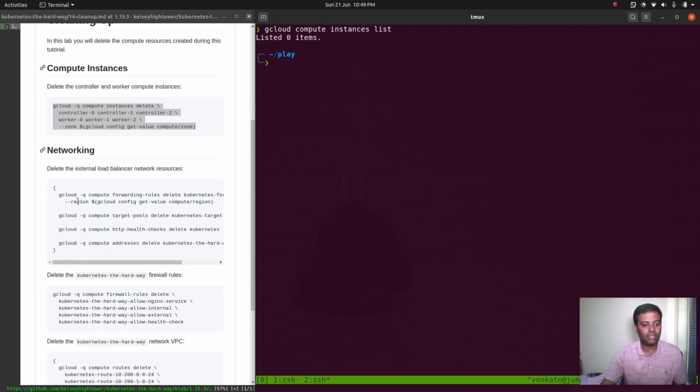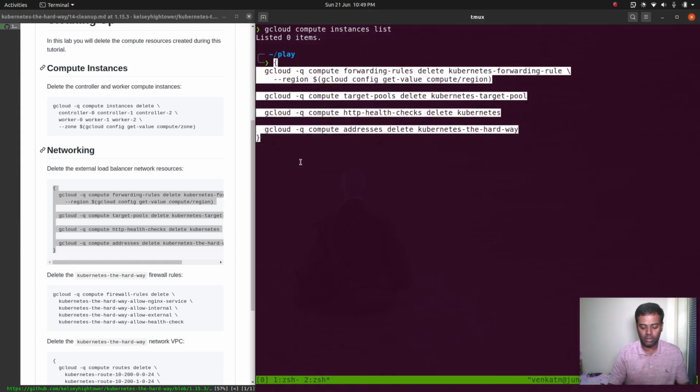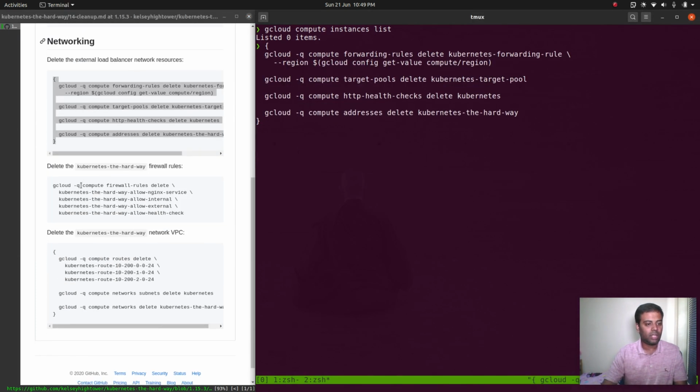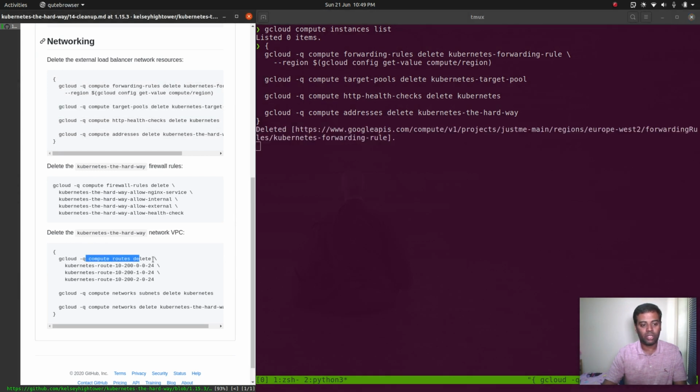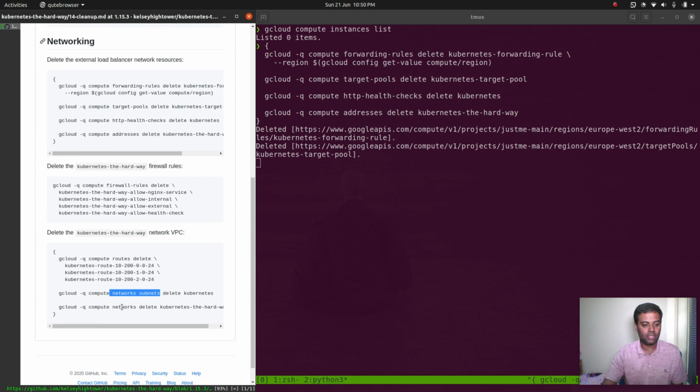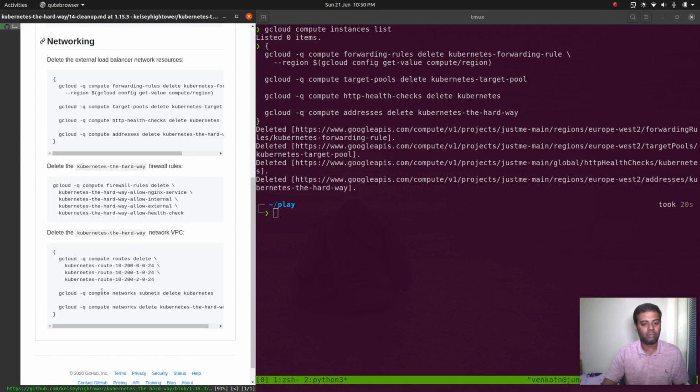So now we're going to delete the load balancer, target pool, health check, and so on. After that, we're going to delete all the firewall rules, and finally the static routes that we created for all our worker nodes, and then the subnets and then the VPC. If you try to delete the VPC, I think it should also delete the subnets underneath it, but I don't know. Okay, so that's done.